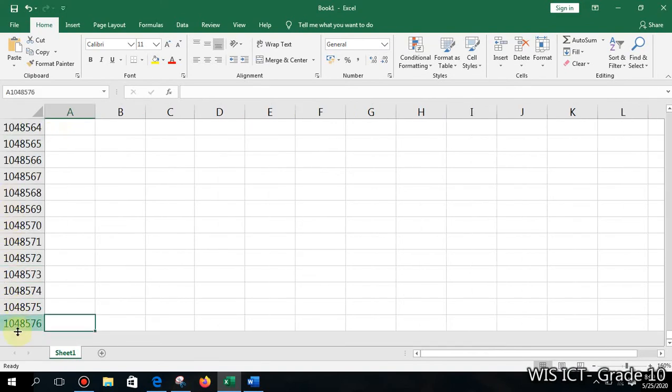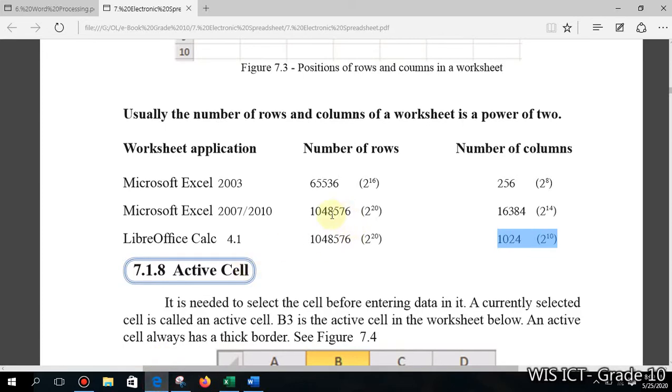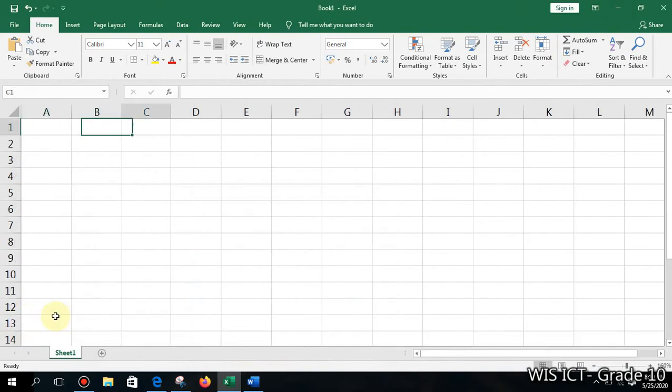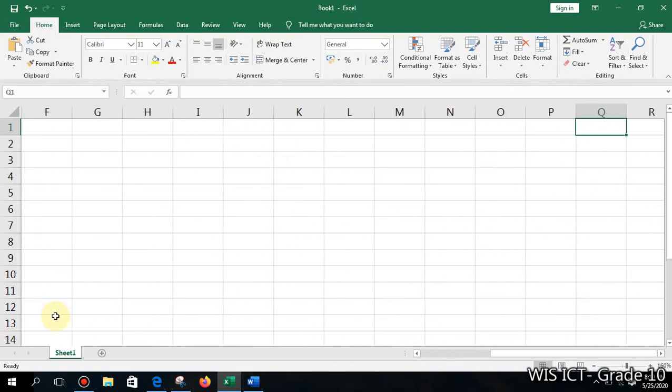You can see the last row number is mentioned here according to the given note, and that is correct. It's 10,48,576 rows that are available. How were the columns created? If we go there, you can see here Z.